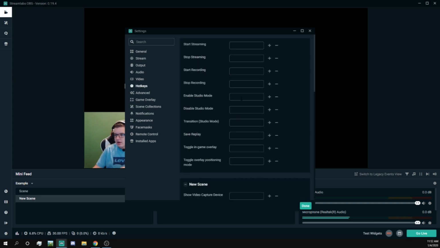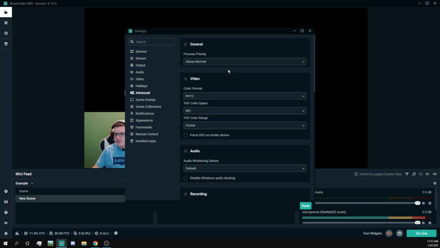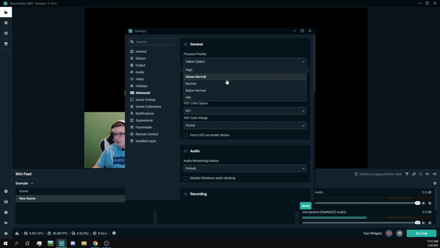Hotkeys are not really important. You can set those, like you could set a key on your computer to mute your audio, unmute it, stuff like that. Same with switching scenes. Advanced is pretty important. Process priority is probably one of the most important things in settings.